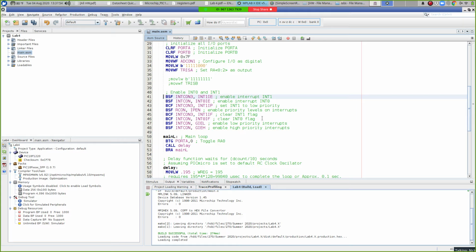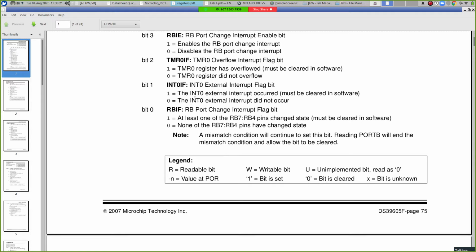Okay, so let's enable int 0 and int 1. So int 1 enable is an intcon 3, so I set that bit. Int 0 enable is an intcon, so I set that bit. So that's these first 2 statements. These interrupts are high priority by default, so I'm going to set interrupt 1 to be low priority by clearing int 1 IP and intcon 3.